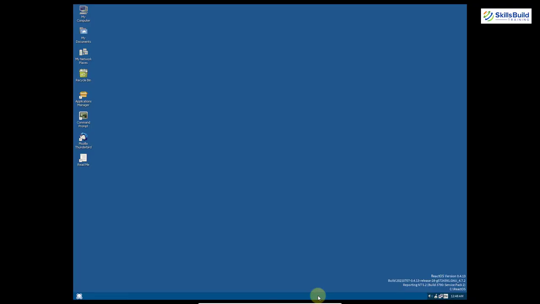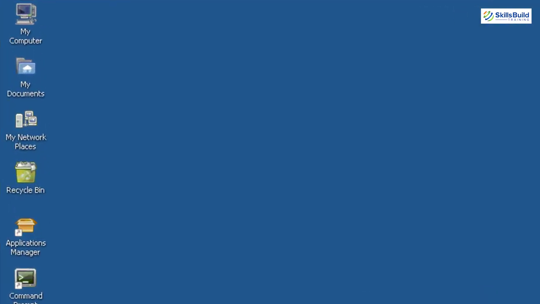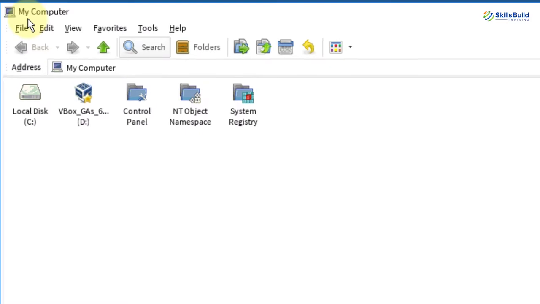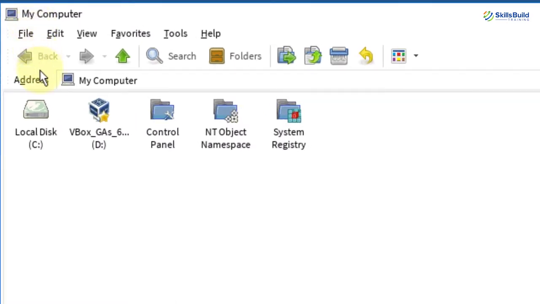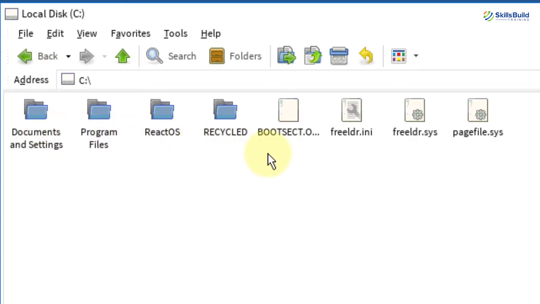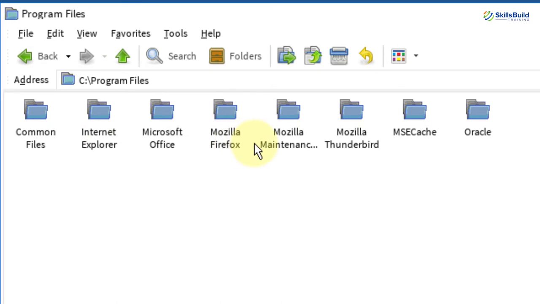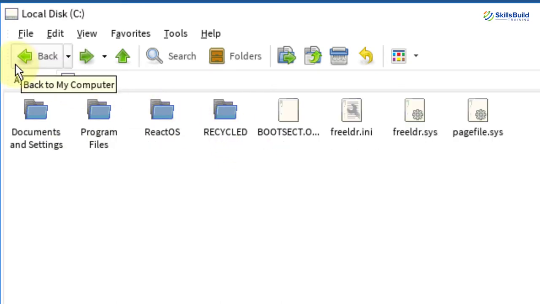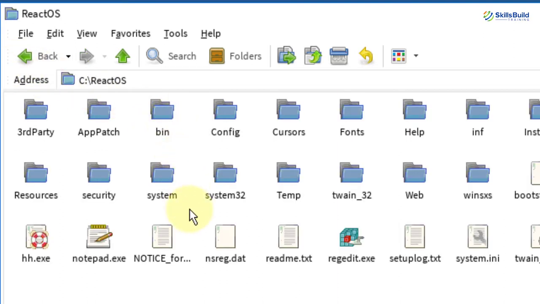Now, here you can see it looks like Windows XP. If I go to the My Computer option, here I can see all the available folders inside my computer. And here I can see all the available options and program files just like the Windows operating system. Here you have different options. I'll go back to it. And now here you can see ReactOS system files, bin, configuration, cursors, fonts, notepad.